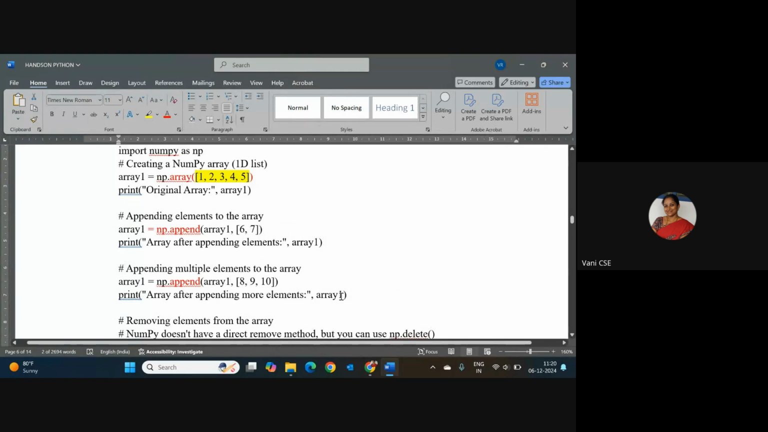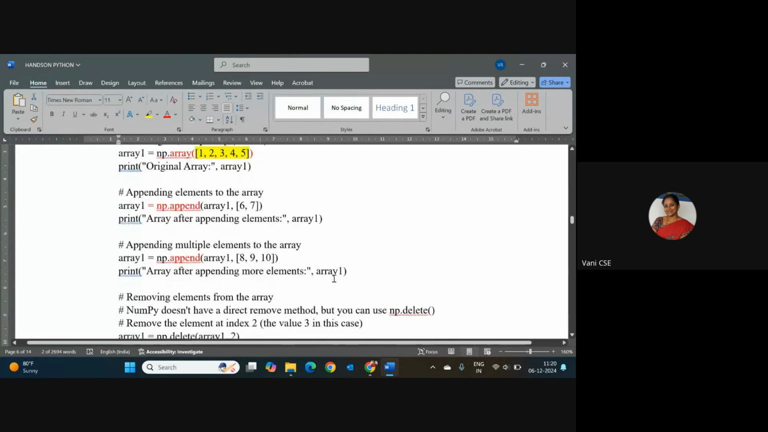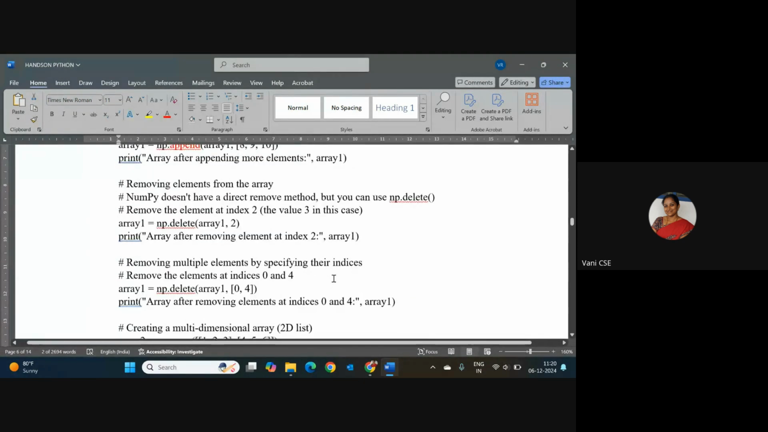For adding, you have a function called append. Okay, ma'am, what is the function for remove? What is the function for delete? For removing, you cannot have a direct remove method, but you can use np dot delete. Np dot append is for adding. Np dot delete is for deleting. You can use np dot delete as a predefined function. This is used for deleting a particular thing.